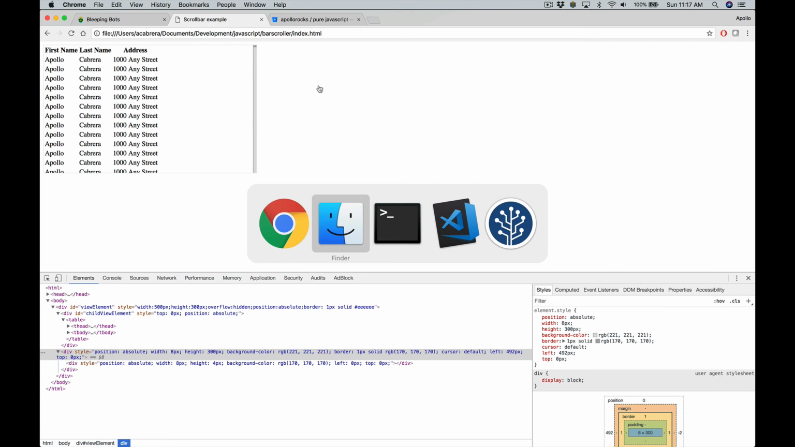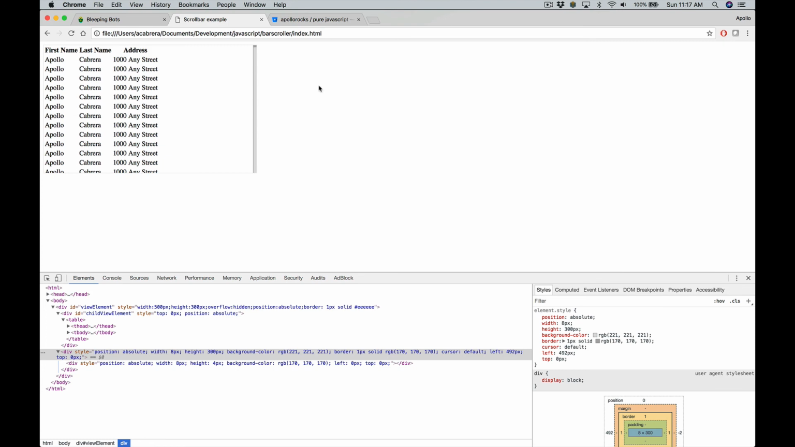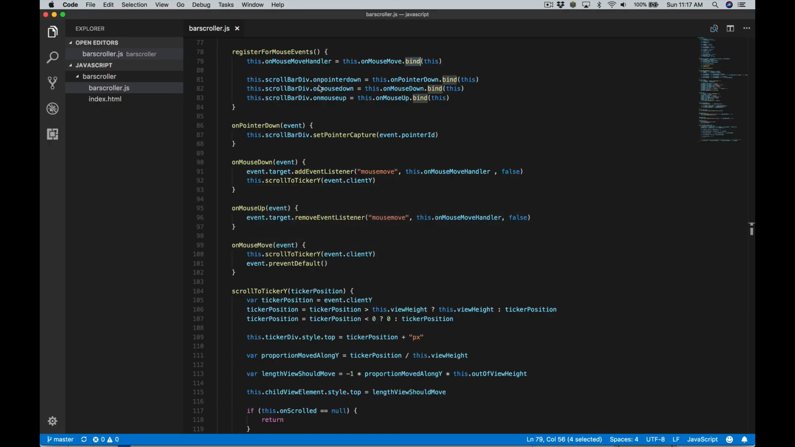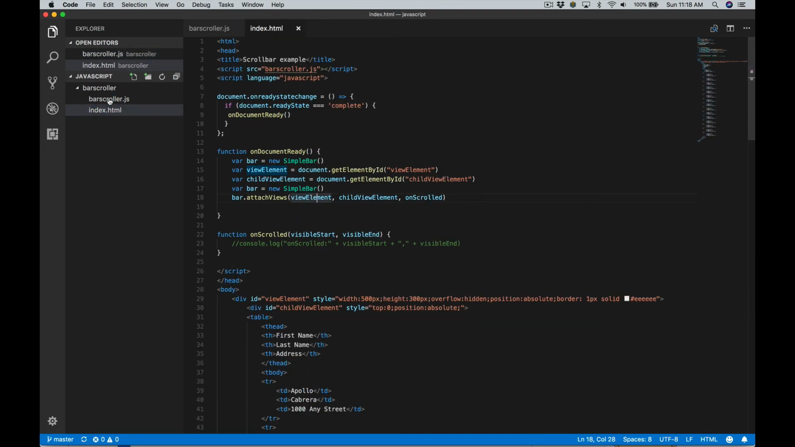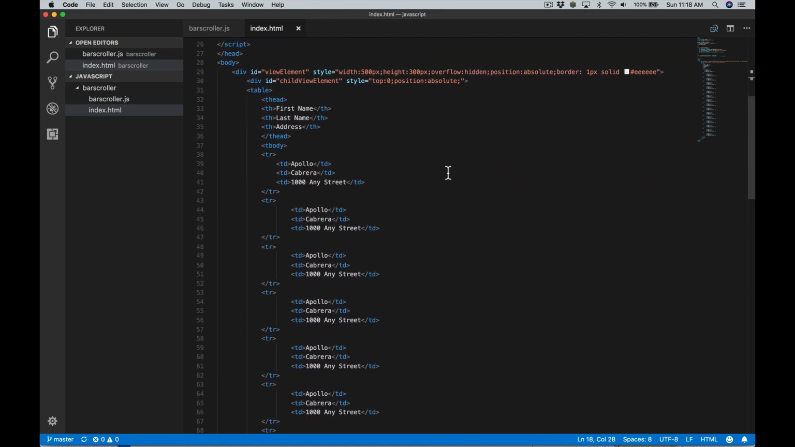First thing, let's go ahead and take a look at the code. I'm using Visual Studio Code. So let's take a look at how we created the document. This is index.html, and within here we created the main view element, which is this div, again with the absolute position and a specific width and height. Overflow is hidden. It's got a border.